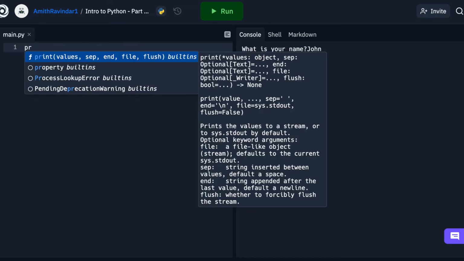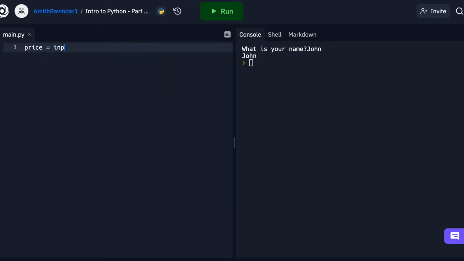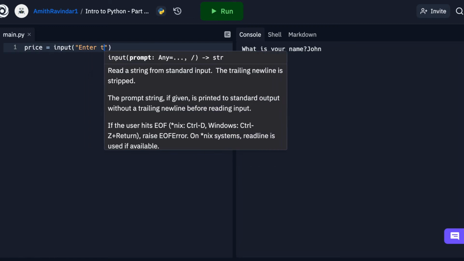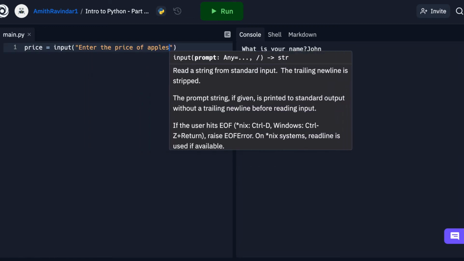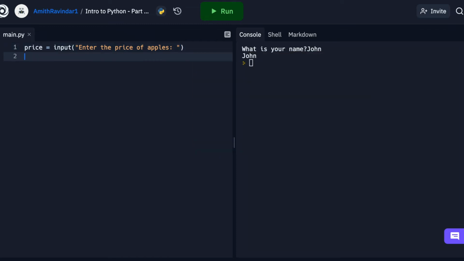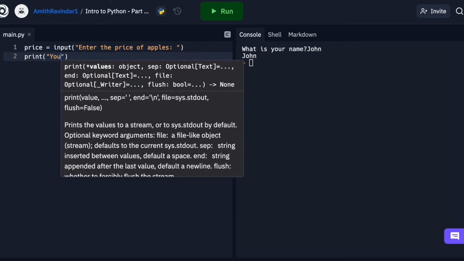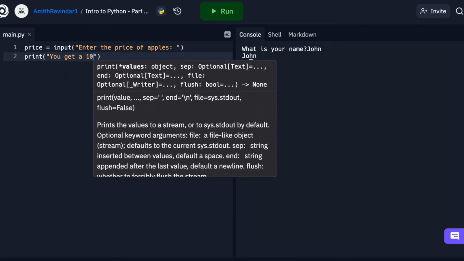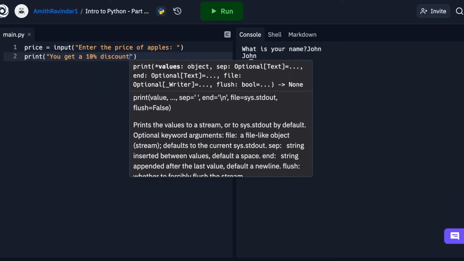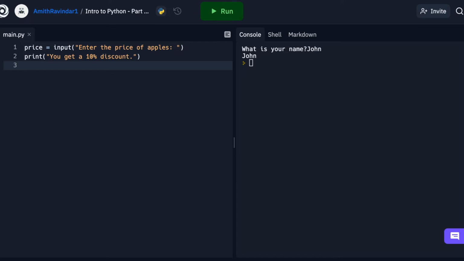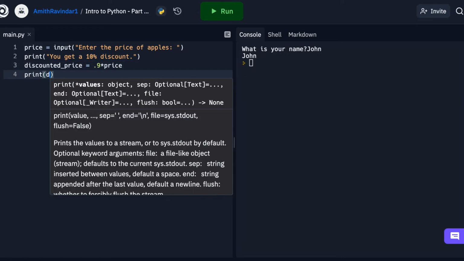So let's say we've got price equals input, enter the price of apples. I'm actually going to do this incorrectly just to show you what happens. We'll print out another message to the user saying you get a 10% discount. So basically, we're going to display the discounted price. We'll say discounted price equals 0.9 times price. And then we'll print out the discounted price.